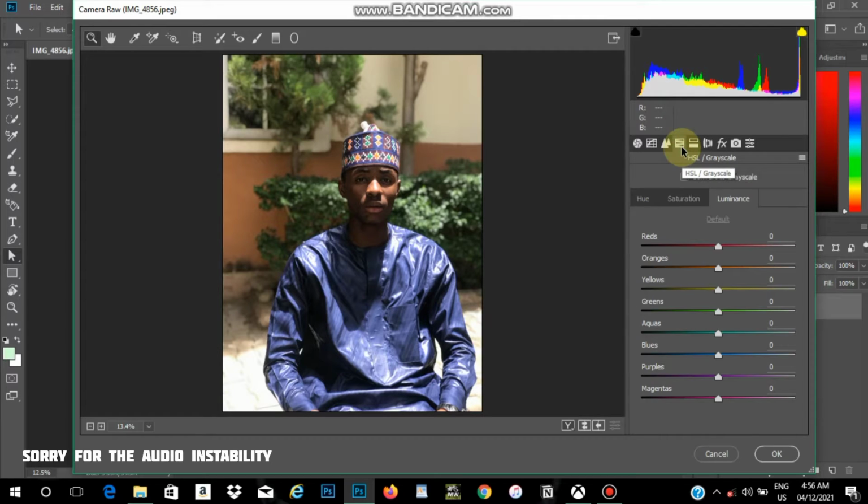Heading to the fourth one is the hue, saturation, luminance, which we call the HSL or grayscale. What these little tools do is they change the look of colors. You have a bunch of sliders to change the colors of the image, let's say desaturating the greens only, or desaturating the blues only. It works on only a certain color that you want your edit to affect.